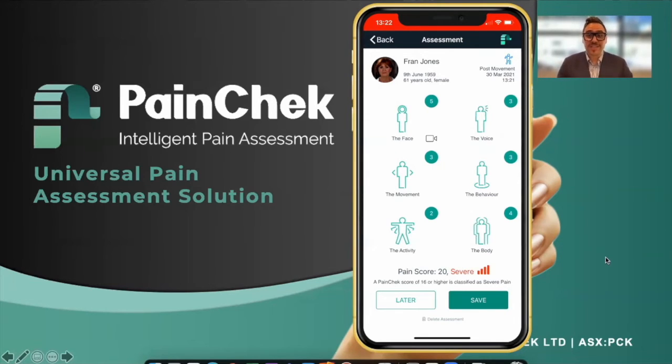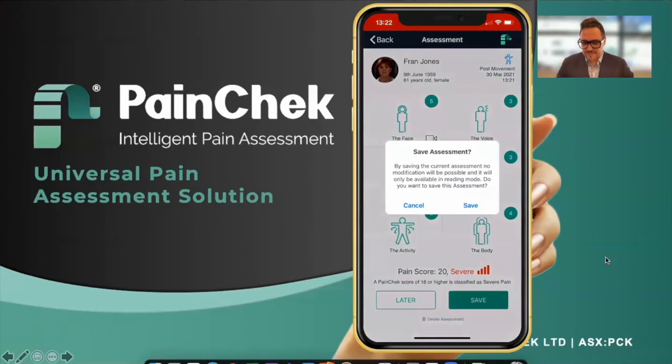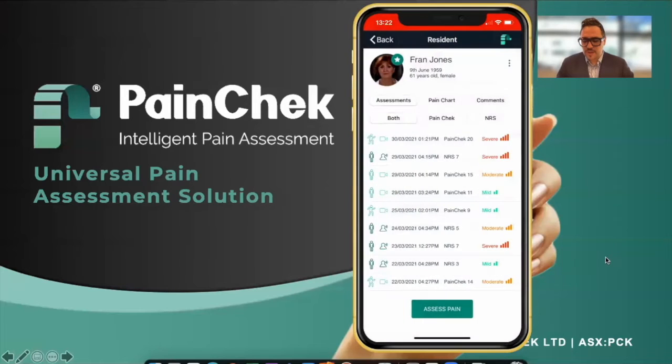Now that we've completed our assessment, we're happy with it, we're going to go ahead and press Save. By saving our assessment, we have added it to our pain record, and you can now probably see it at the top of our record there. We've digitally signed it based on the user who's logged in at the time. And of course, we've triggered a sync with the PainChek backend, with the PainChek analytics system, and if you have integration present, with your care management system. So that information is now flowing not just to our reporting, but directly into your records.